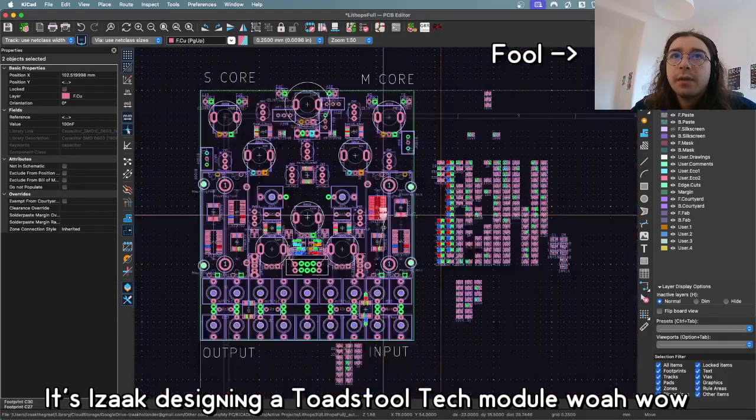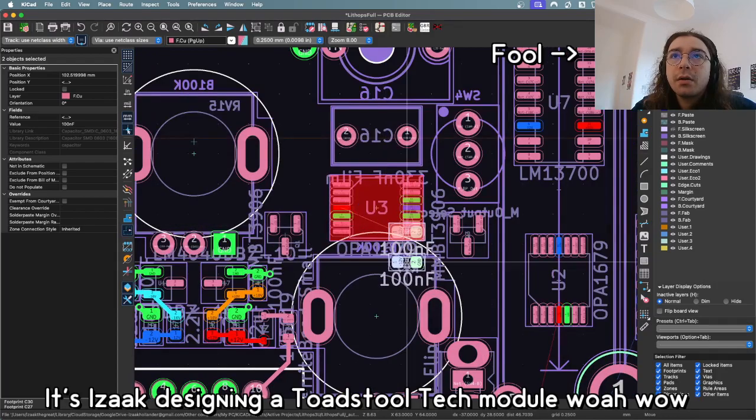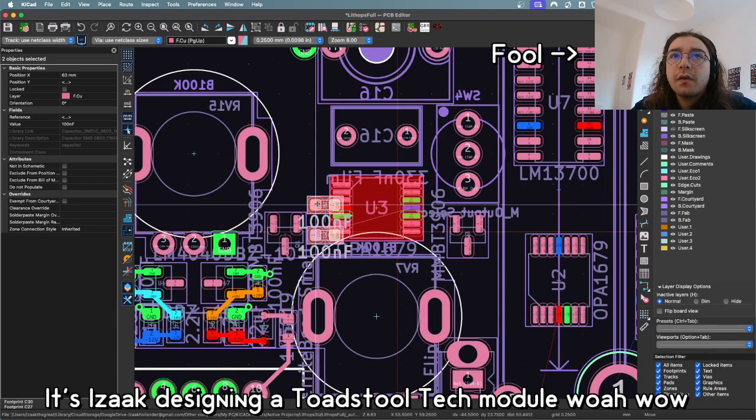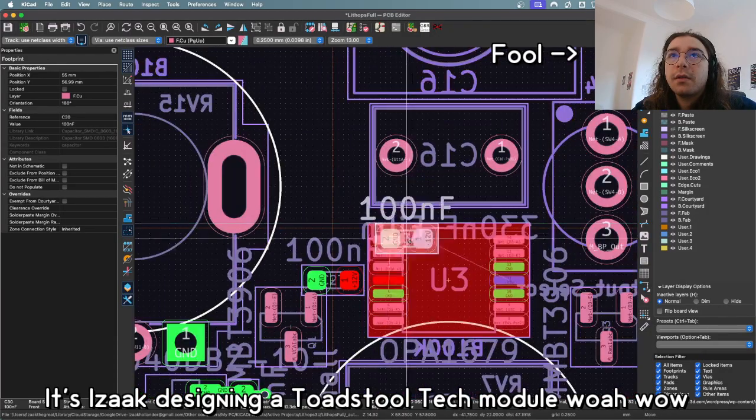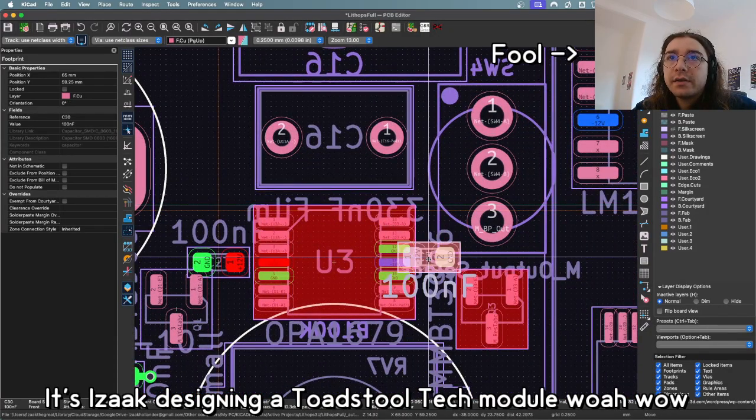So these are for U3, which is there. Oh, see, we're hitting a snag here, because that's not gonna fit with that guy there. And it's not gonna fit with that guy either.